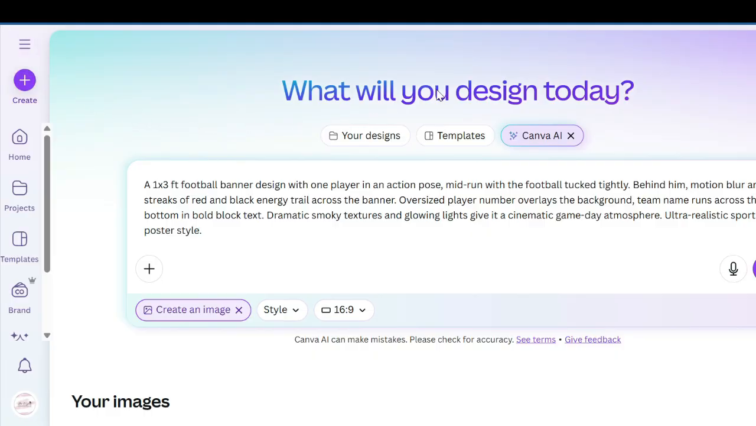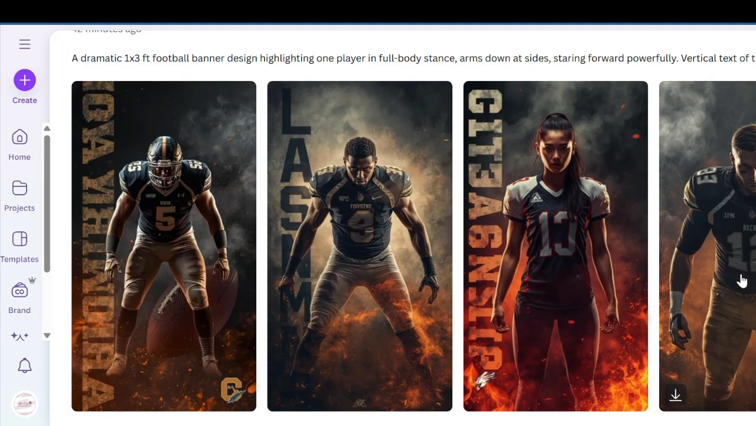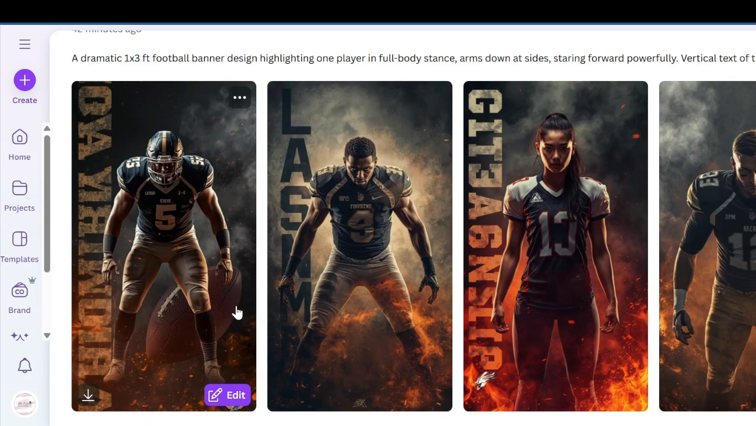Okay, so same step. I'm in Canva AI. I'm going to create an image. I'm going to paste in that prompt and see what it generates. Okay, now this is giving me 4 images here. I just need to select which one that I'm going to use. It'll probably be this one since it has the football in the background.